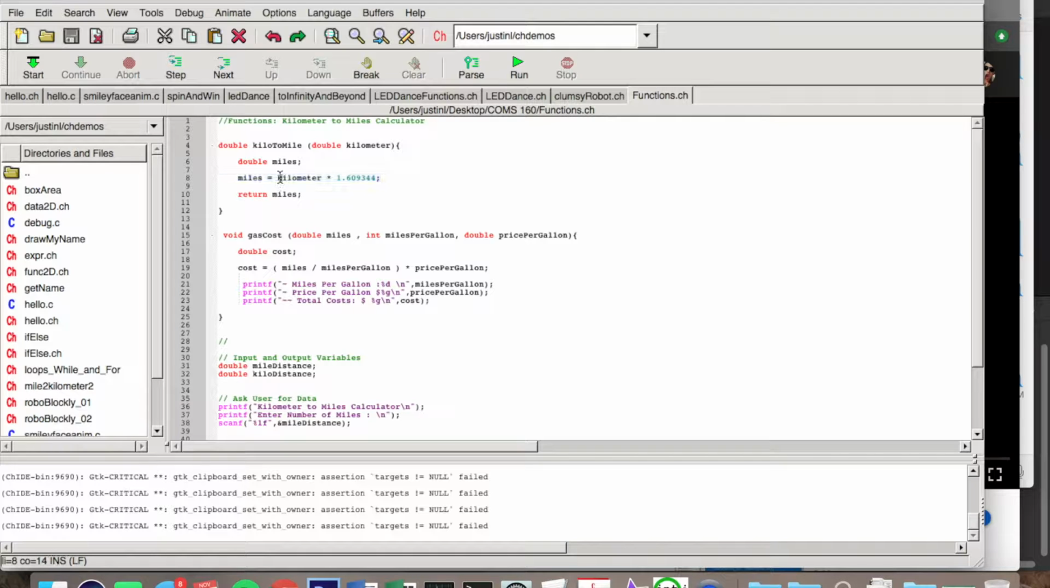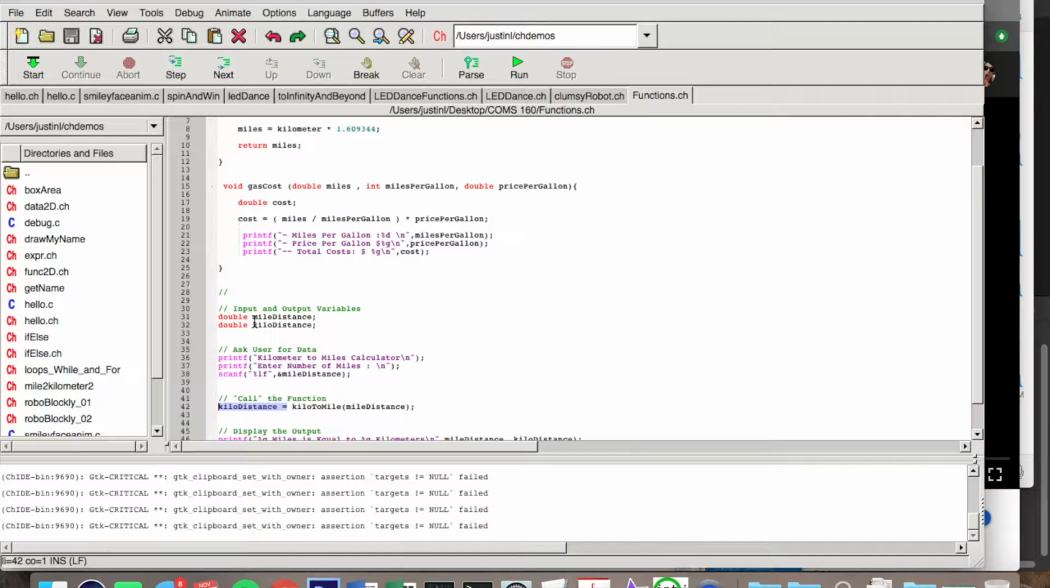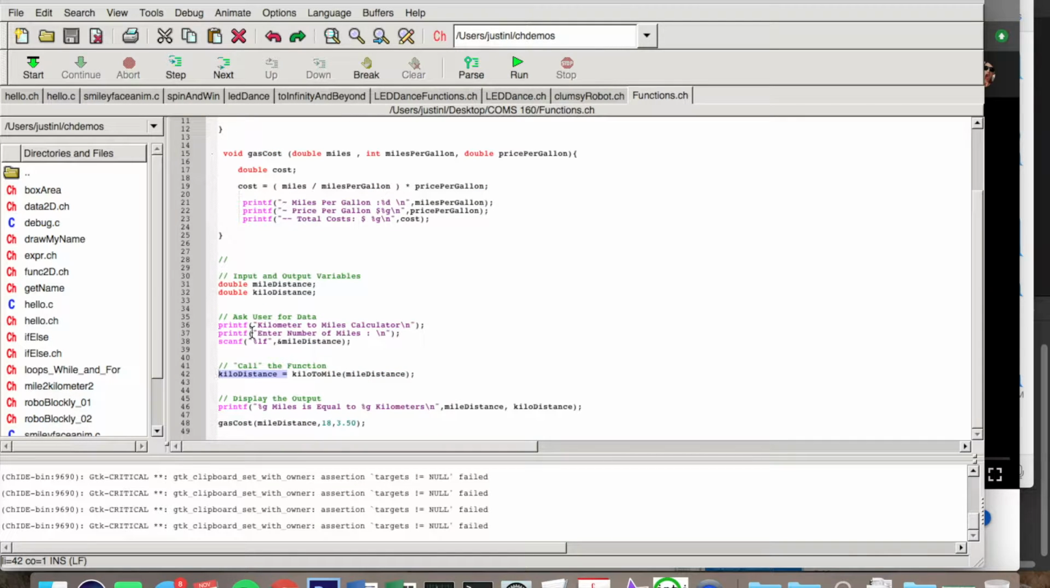On this line we're doing the calculation, so we've taken the input number of kilometers and we're multiplying it by the correct number, and that will produce the correct number of miles. This return line means that the value for miles, which is kilometers now converted to miles, will be what is spit out of this equation or returned out of the equation. We're then taking that value and putting it in the kilo to distance variable, which we had defined earlier as a double.